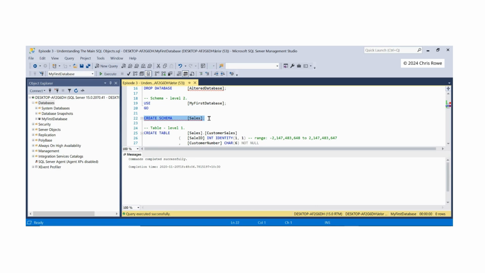Now if we were to run that create schema on sales again, I'll hit execute. You'll see that there's come up with an error that there is already an object named sales in the database. And that will be the same if you try to create a database that already exists, or a table that already exists, or any object for that matter. If it already exists, it won't create the new one.